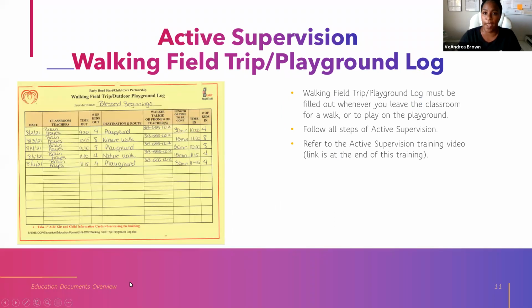So now we're going to talk about active supervision and the walking field trip playground log. We're trying to set you up for success to start the school year on the right track. So the walking field trip playground log must be filled out whenever you leave the classroom for a walk or to play on the playground. You must follow all steps of active supervision, and we're going to ask you to refer to the active supervision training video, and that link is also in the resources section of this training.